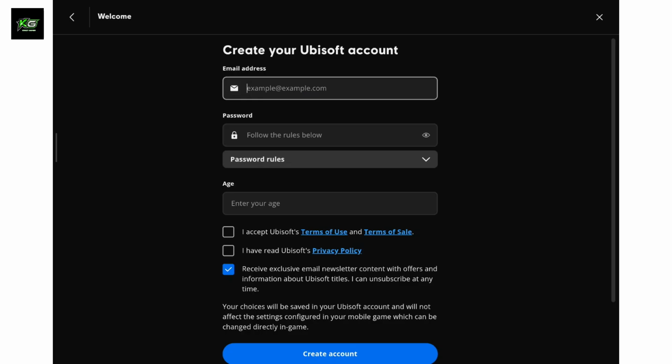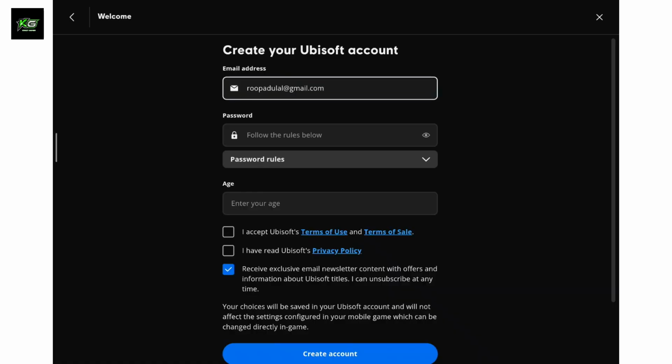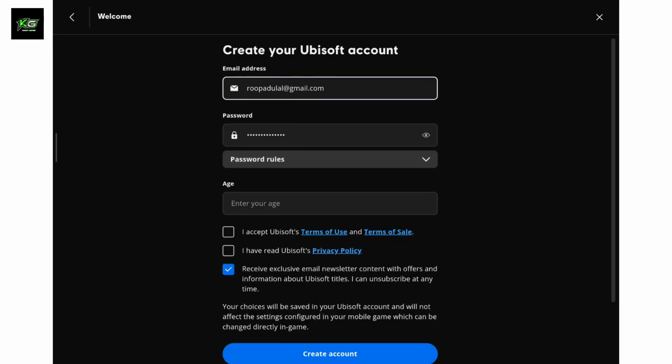Go ahead and enter the email address you want to sign up with. After typing an email, go to the next field where it says password and enter a password for your account. Make sure to follow the password rules that have been displayed at the bottom. After creating a password that matches the criteria, go ahead and enter your age in the next field.